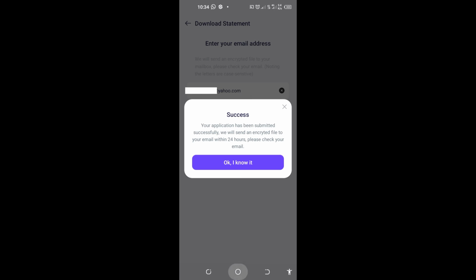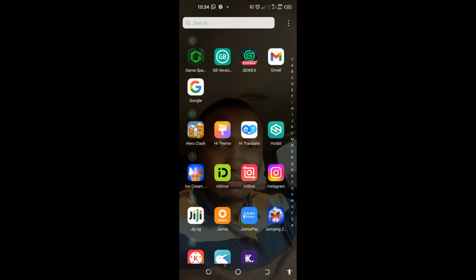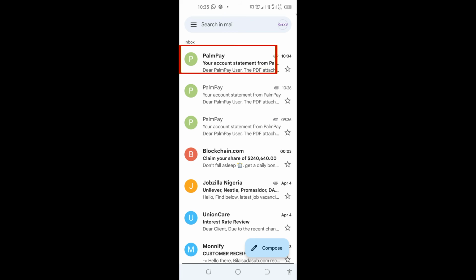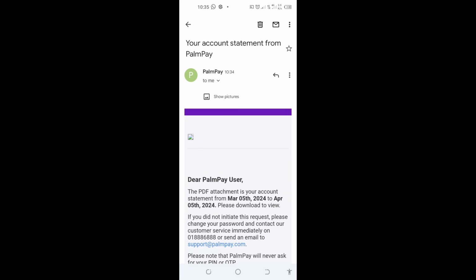Now if I close this app here and go to my email address and refresh it, let me keep refreshing it, it will pop up. Okay, so you can see it here, right? So Palmpay now has sent my bank account statement. You can see Palmpay, your account statement from Palmpay. I'll just tap on it. You can see here's my Palmpay account statement.